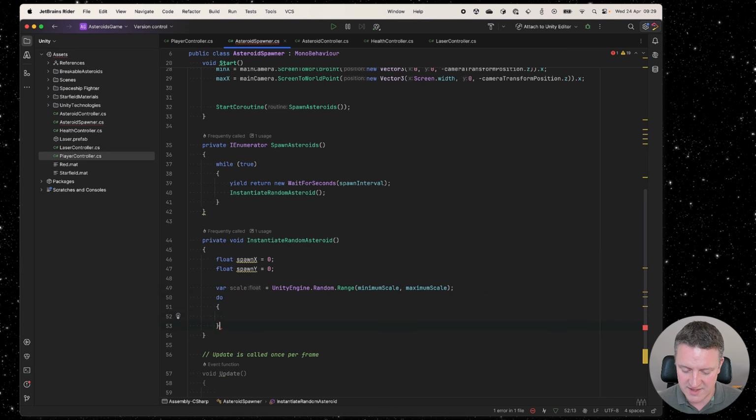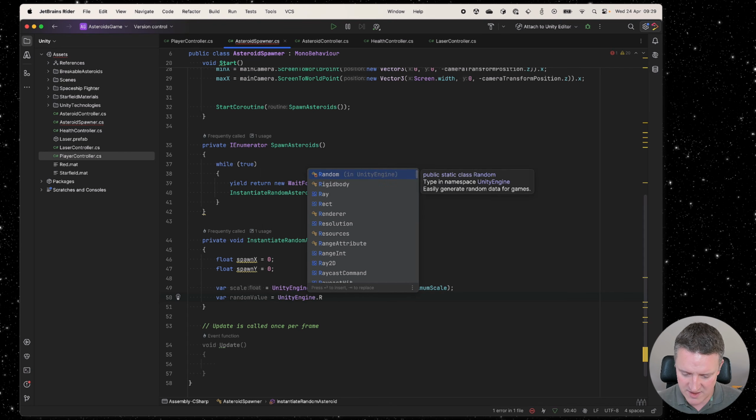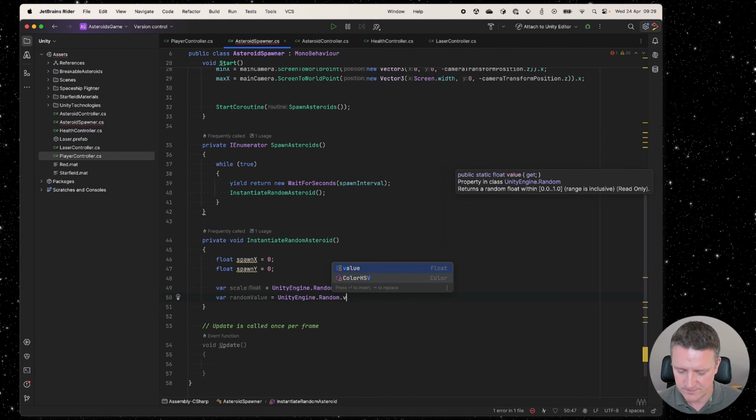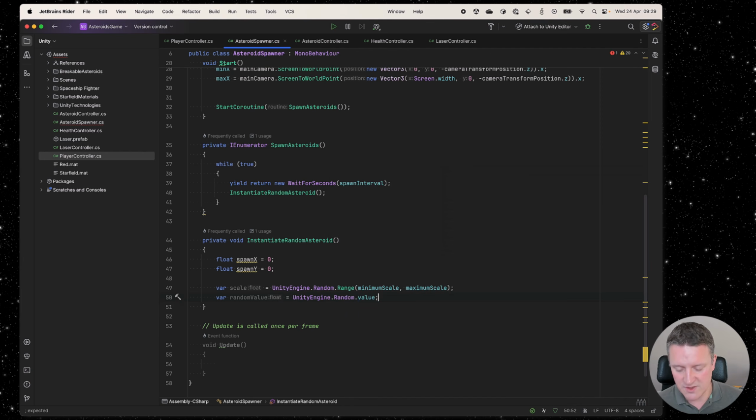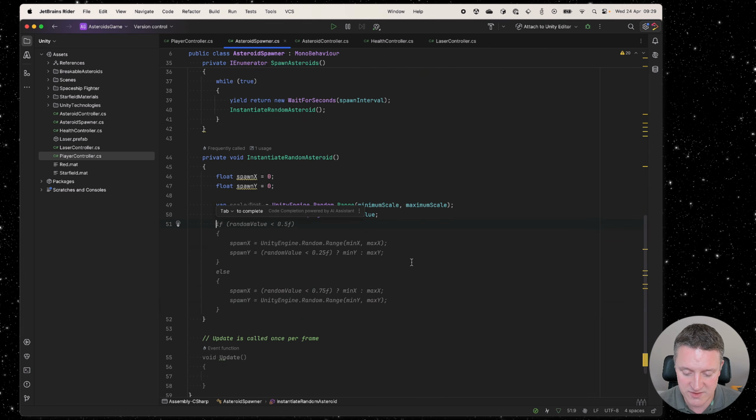We're also going to create a do while. If you would do that check whether the asteroids are overlapping each other, doesn't matter in this case, so I'll just go with var randomValue equals UnityEngine.Random.value. The random value is always going to be between 0 and 1. So what we are going to do is based on that random value, we are going to set the spawn coordinates of our code there.